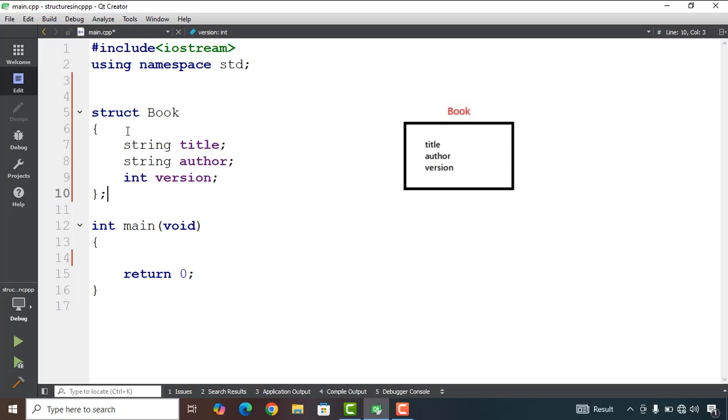Now, when you declare or define a structure, you are creating a custom data type, from which you can create variables and use them in your program. So let's see how to use this structure that we have defined in our program. I'm going to come here in the main function, and I'm going to create a variable of type book, because book is now a new data type. So I'm going to say book. Let's give it a short name, b.